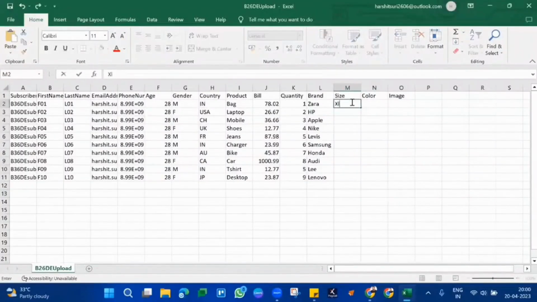Size, you can define it random. XXL iPhone also you purchased. L type of shoes. M T-shirt. Charger is L. Randomly I am giving. Big bike you have purchased. Color, anything.